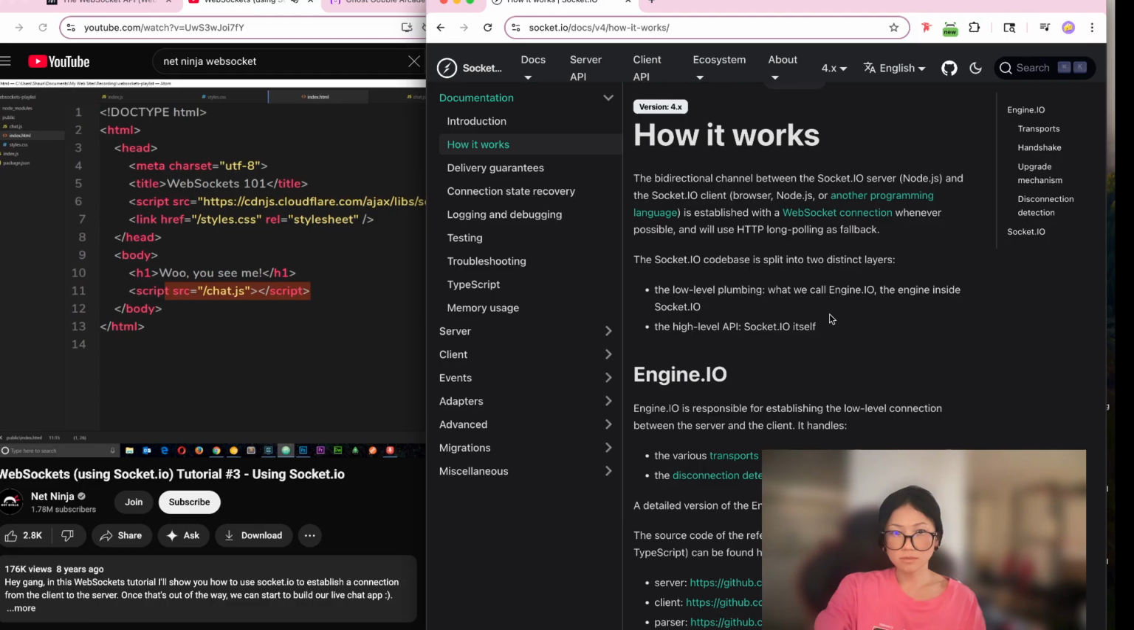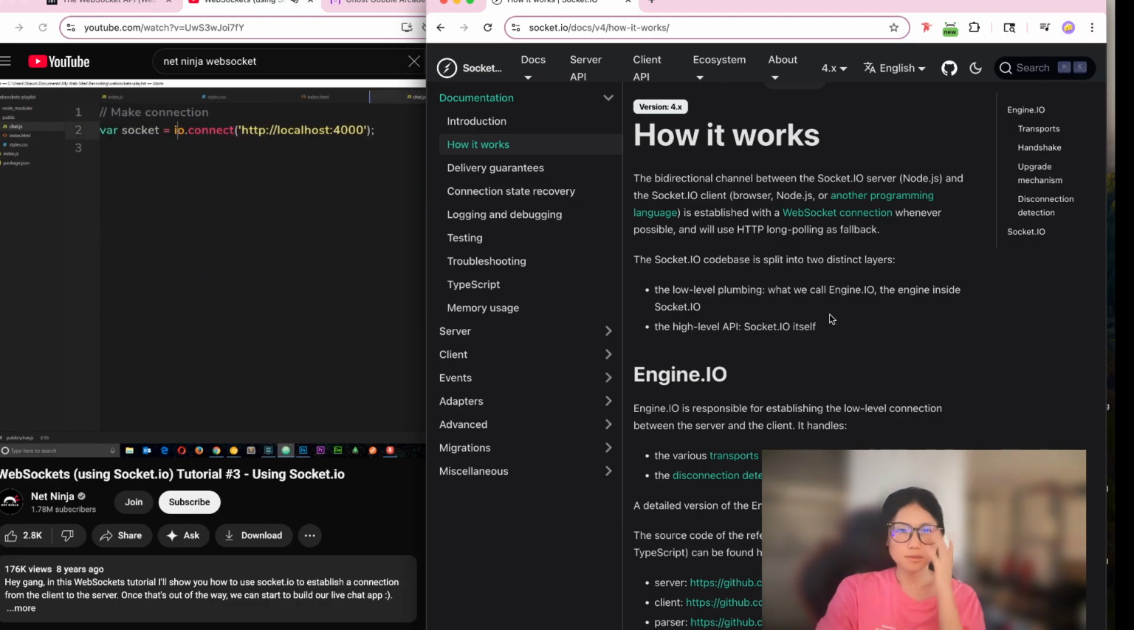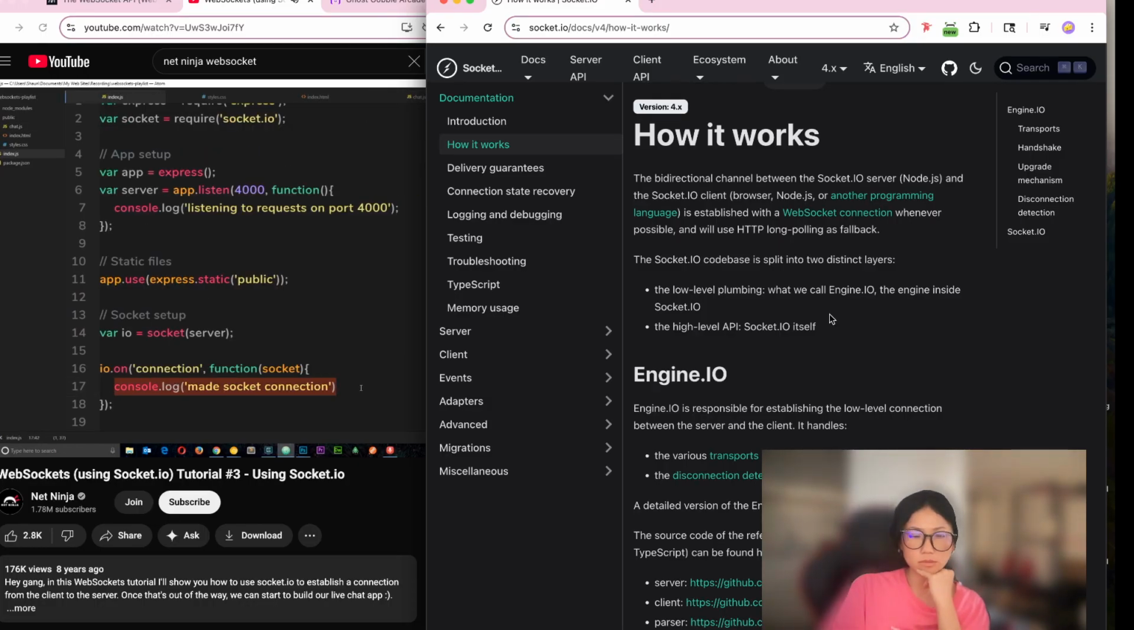Then in this file we're running at the bottom, we're making that connection by saying socket is equal to io.connect, which we can use because of the library, to connect to this thing right here, localhost 4000. So when we load this index file in the browser, it's making that connection. We're listening to that connection right here and logging this message. Okay. So let's just do one more thing.